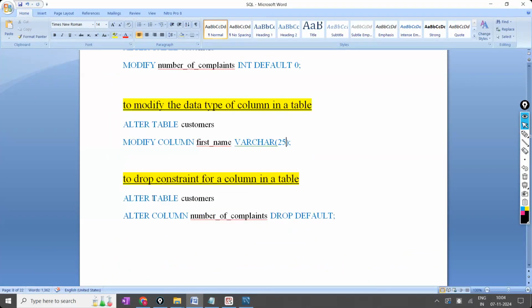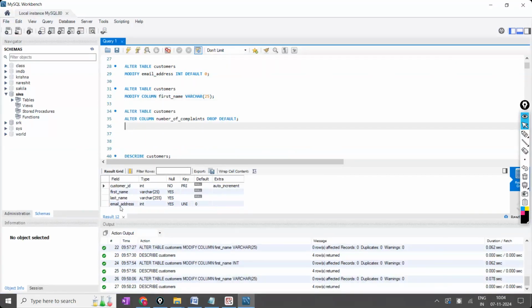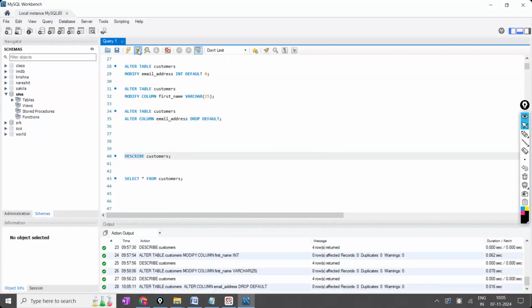How to modify. For example, if I want to drop the constraint, that also comes under alter only. Now I'm going to remove the default or auto increment, whatever it is. Here I have given a default value 0 for email address. Now I'm going to drop that default. I'm removing the default value. Now it is not having the constraint.